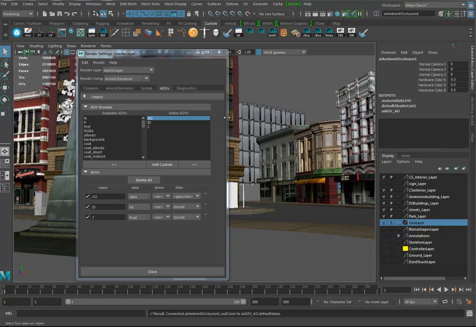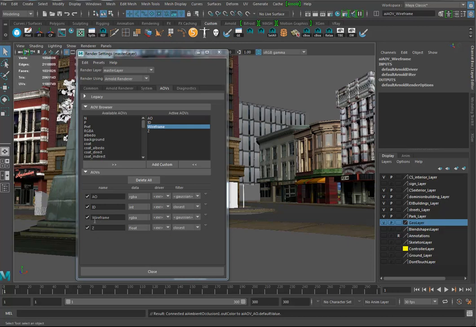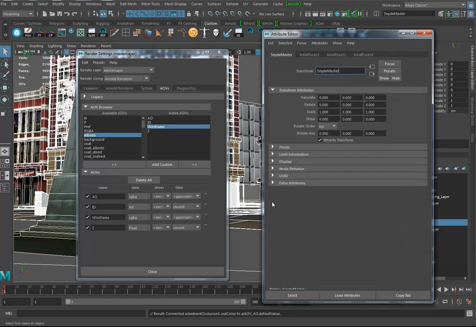AO, ID, Z. We want to do a wireframe, so I'll add another custom. And I'll call this one wire. Okay, maybe I'll call it frame 2. Okay, and I'll hit create. And again, it creates a little AOV down here. And go in to select AOV node. And it should really just pop this up automatically, but it doesn't. And so I have to go back there and do it again.